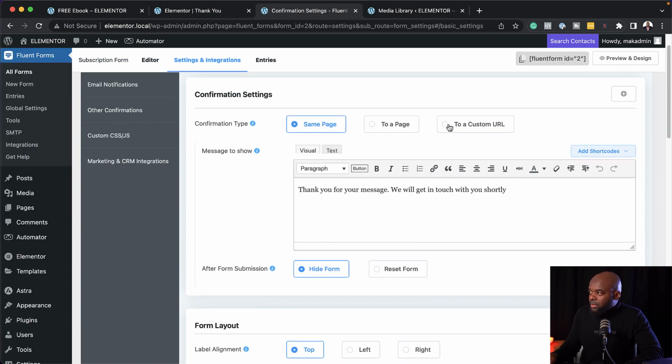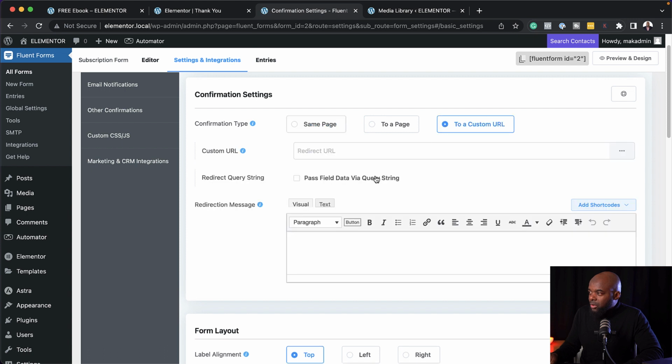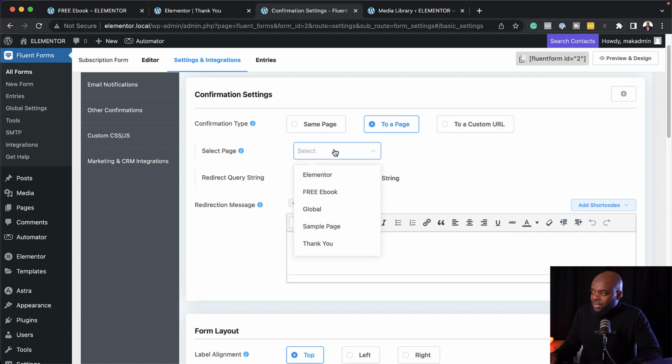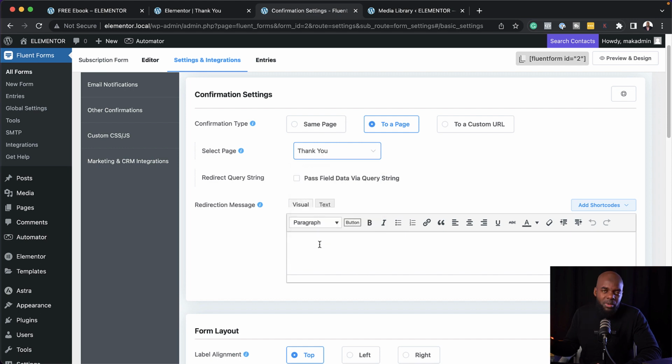So this is where you can say, okay, you know what? We're going to go to a custom URL and I'm going to paste it right here, just like that. Or you can just search for the page over here since this is now on our system. So if you click on this drop down, here's our thank you page. It's pretty much the same thing.